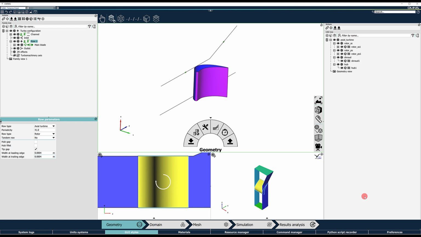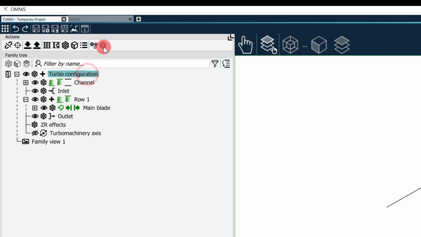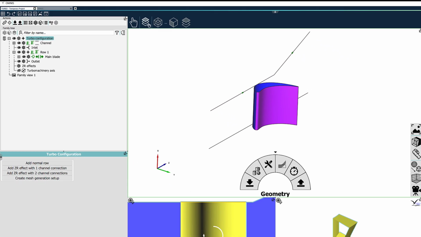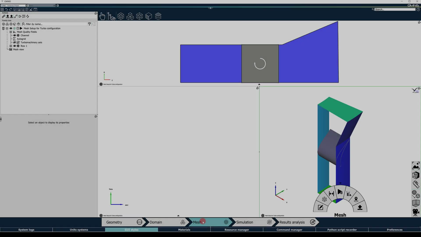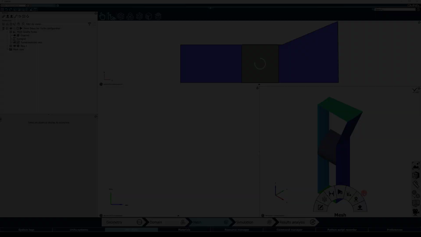More advanced turbomachinery features such as non-axis symmetric hub and shroud, fillets, tandem row, ZR effects, and bypass are covered in dedicated videos. Lastly, when all geometrical CAD entities are properly set and associated to the turbo configuration, click the Create Mesh Setup icon in the Family Tree toolbar. In the mesh context, an Omnis Autogrid mesh setup is automatically created and is ready to be meshed using the Row Wizard or manual settings.